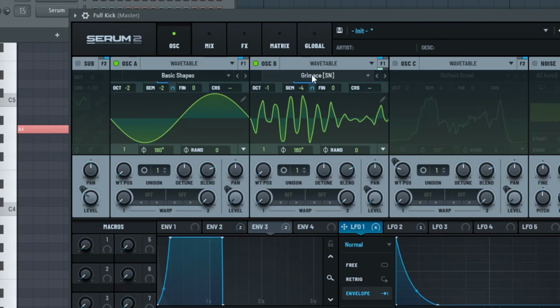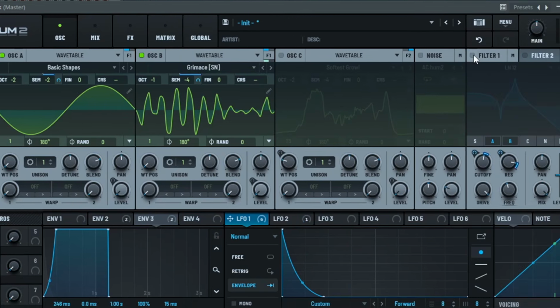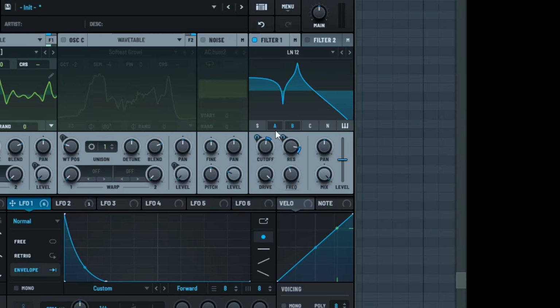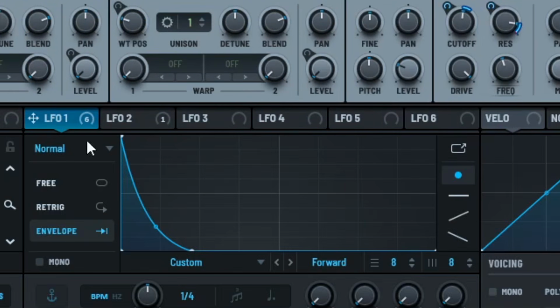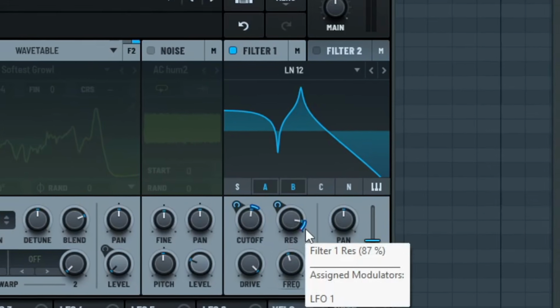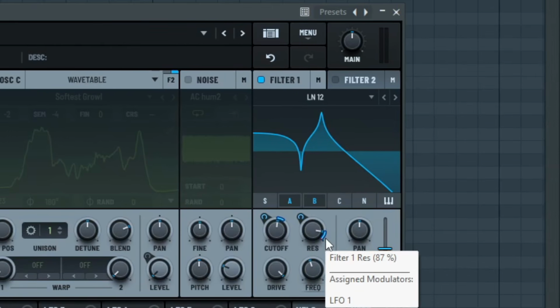So we're having this basic punch sound, but we do need to shape this further. And what we're doing is we're using filter 1 on A and B, and I'm using LFO1 on the cutoff and the resonance as well to create more movement to perfect the transient of that punch.